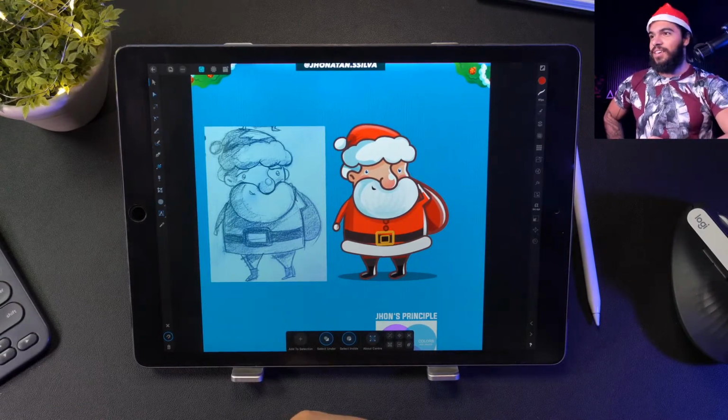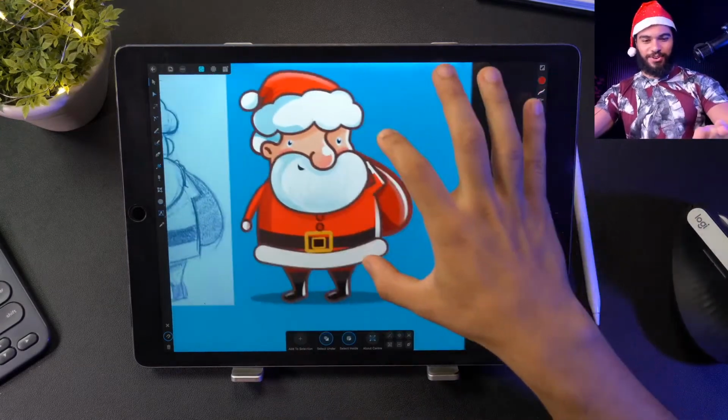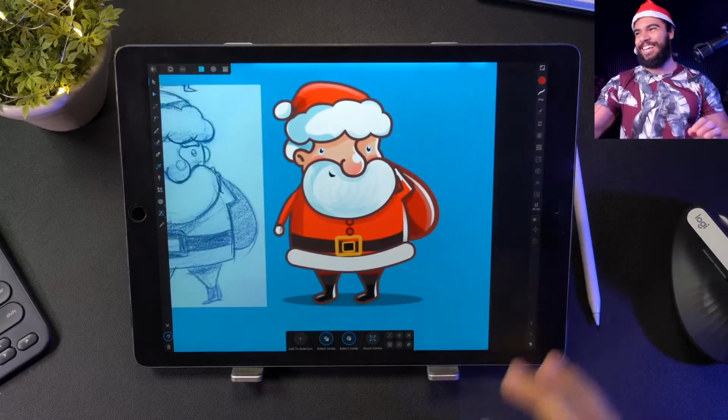Okay, this is the Vectorize, my friend. Look at this. Woo! So nice.